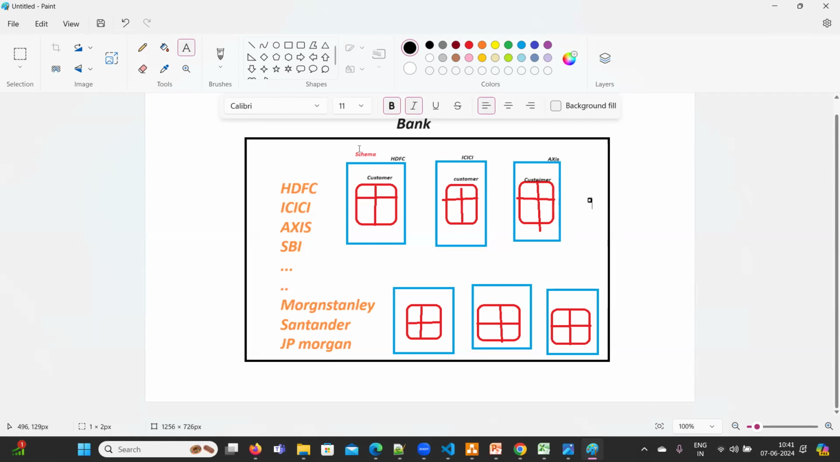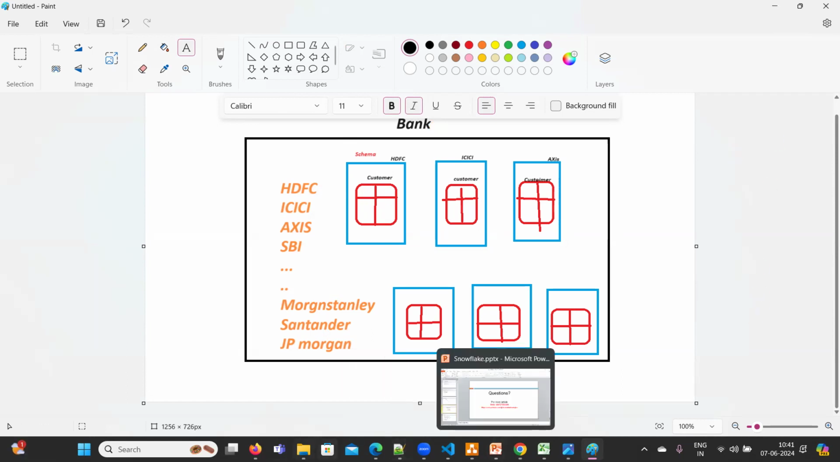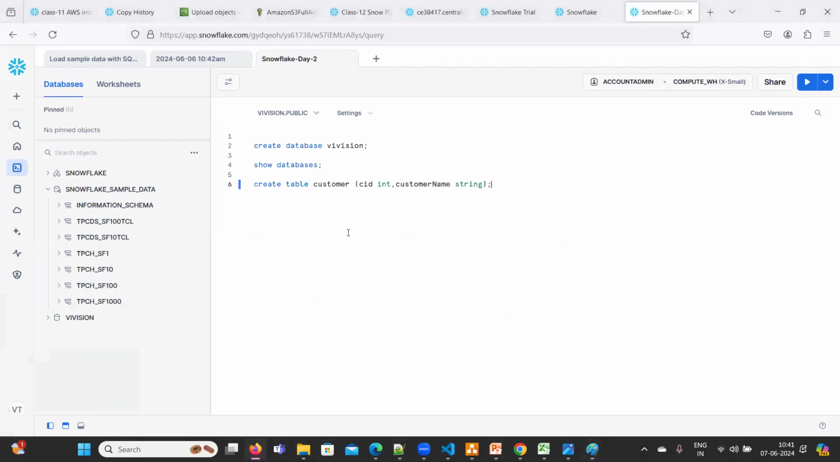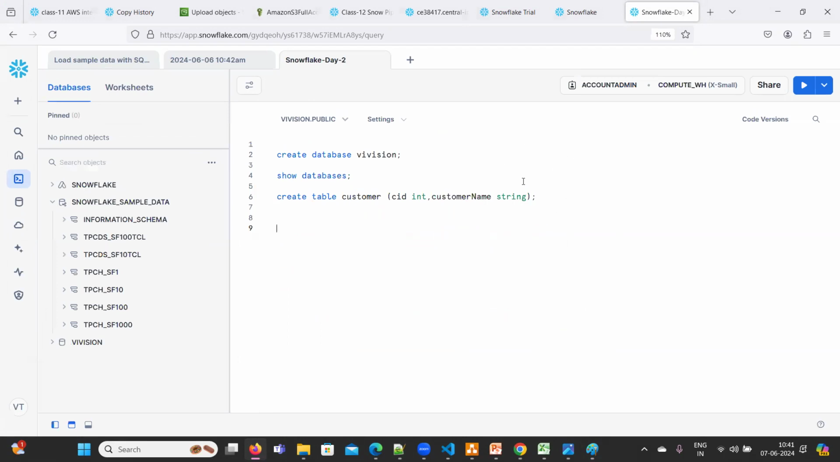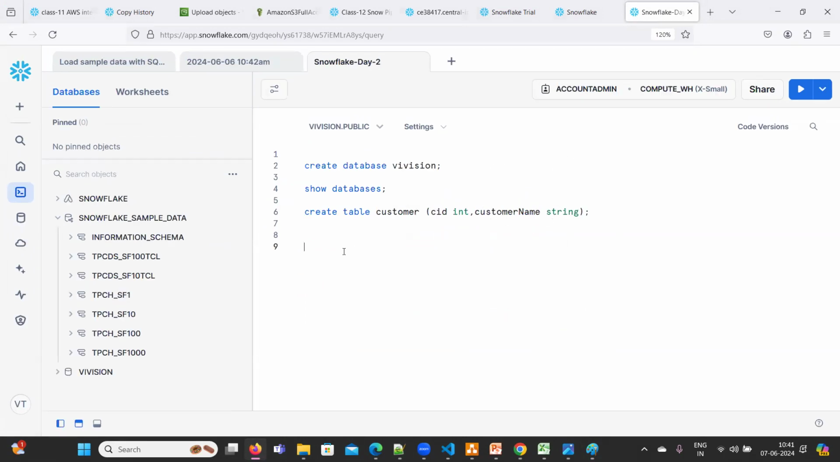So we are going to create the schemas first. First we are going to create the database, then schemas and tables. Then what is a table? Table is nothing but columns and rows. Table contains rows and columns. Now let's see it in practical mode. Let me maximize a little bit. I told you, right? If you want to communicate with any database, we need SQL.